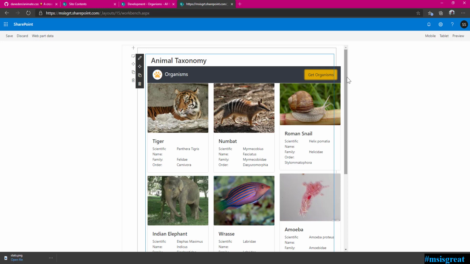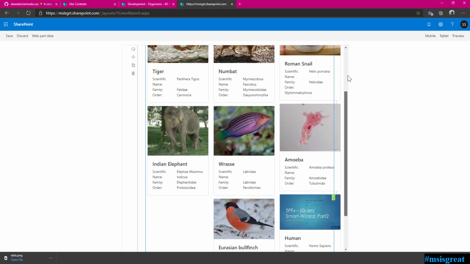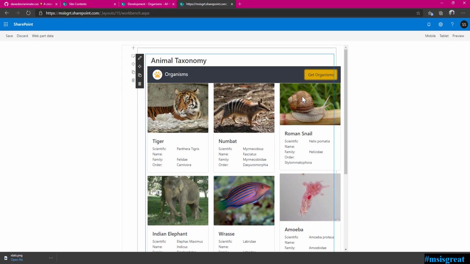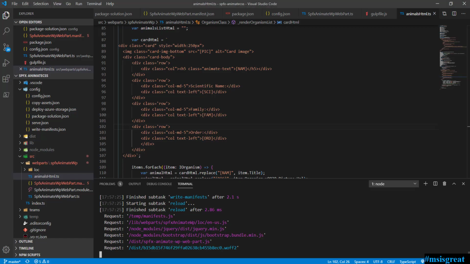To add the animation, you need to add the package Animate.css. I'm going to animate the header, and while you get the organisms, it will animate while it loads the animals. When you mouse over the picture, I'm going to animate, and when I mouse over here, I'll animate as well. So there are several animations I will add. Right now there is no animation, as you can see here. Okay, so let's go back to my code. Let me stop this.